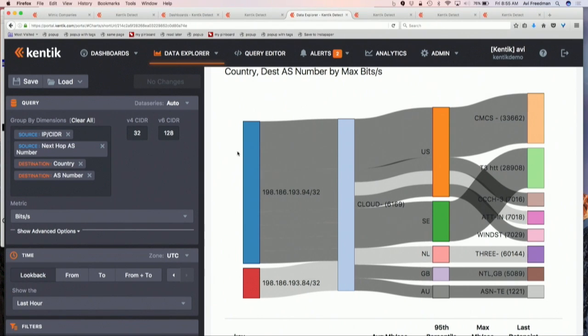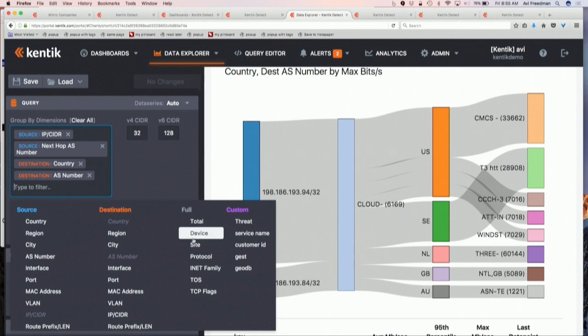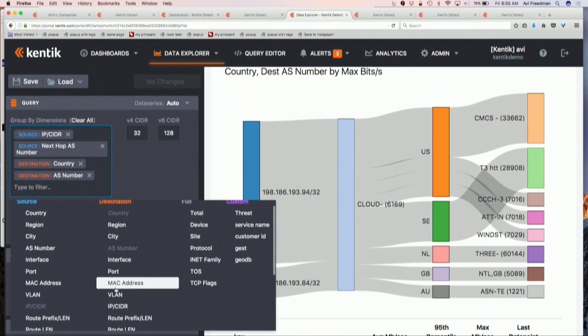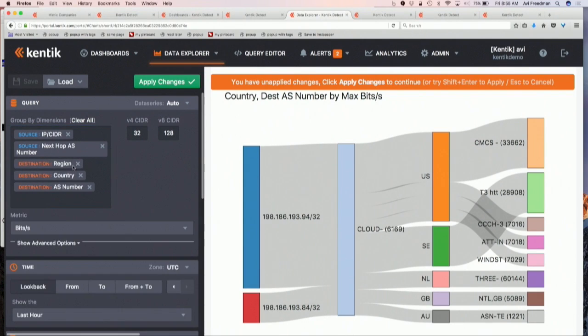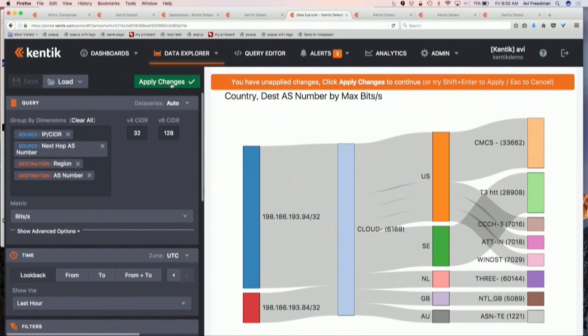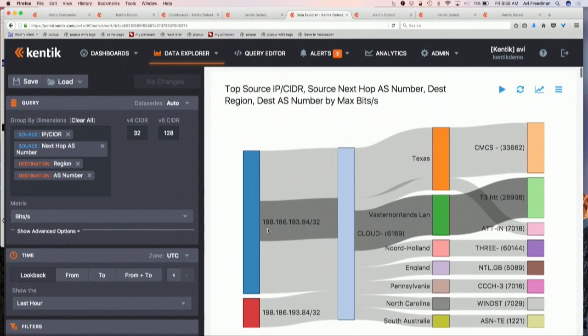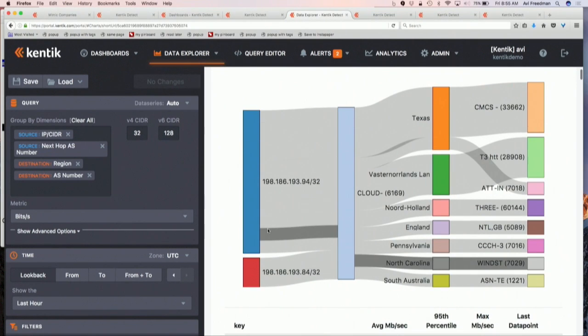If I instead want to add from AS number, or let's say I want to add destination, I want to change country to region, then I can do it, I can rerun it, and it gives us the answer. The difference between this and the peering analytics is I'm not actually projecting it onto every hop of the AS path and sort of dynamically pulling out the big ones.